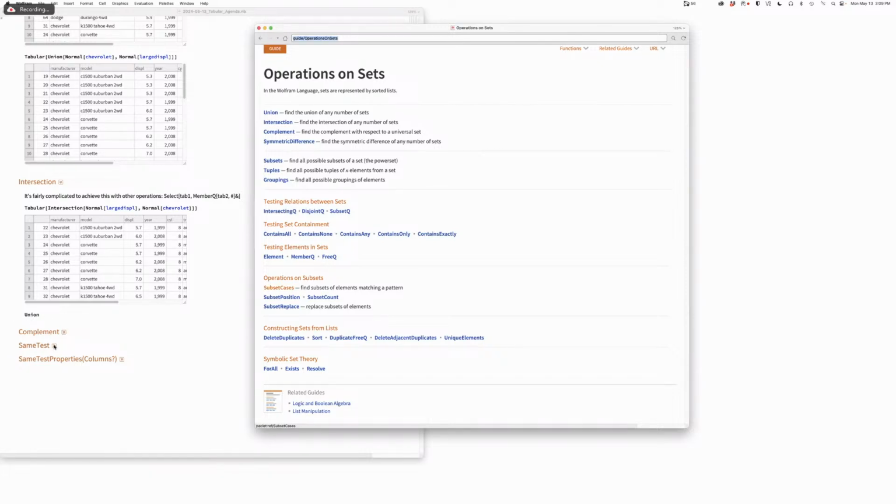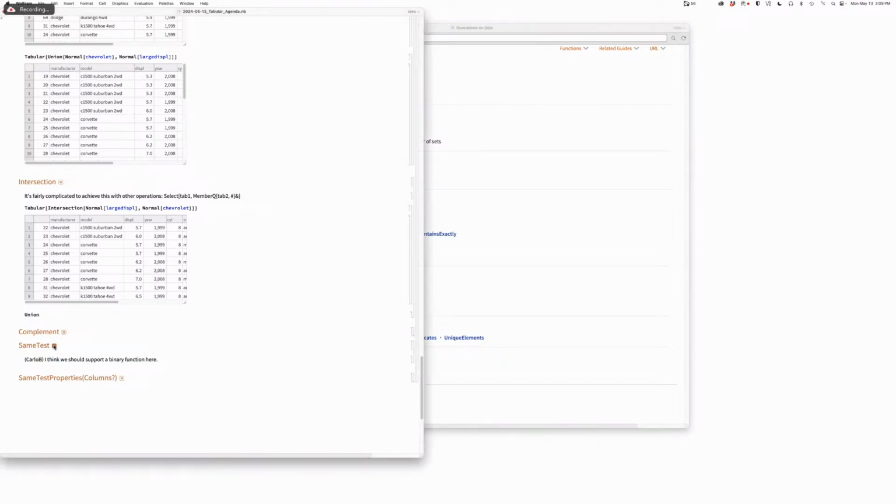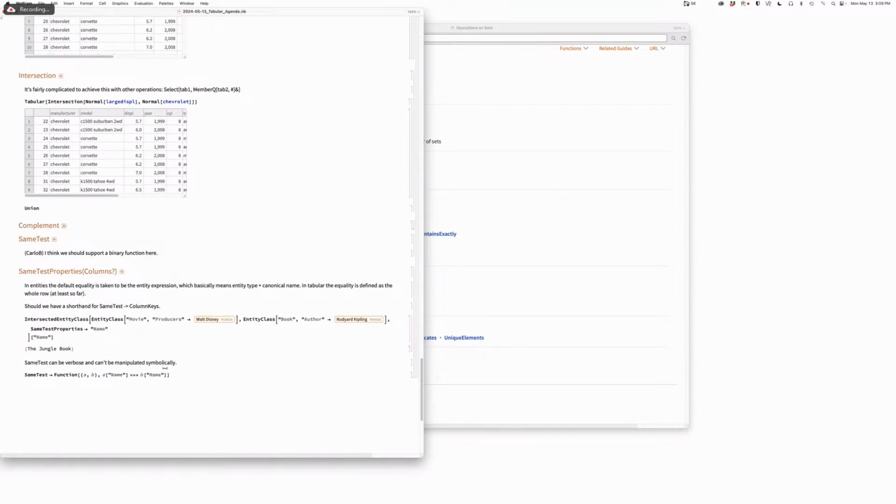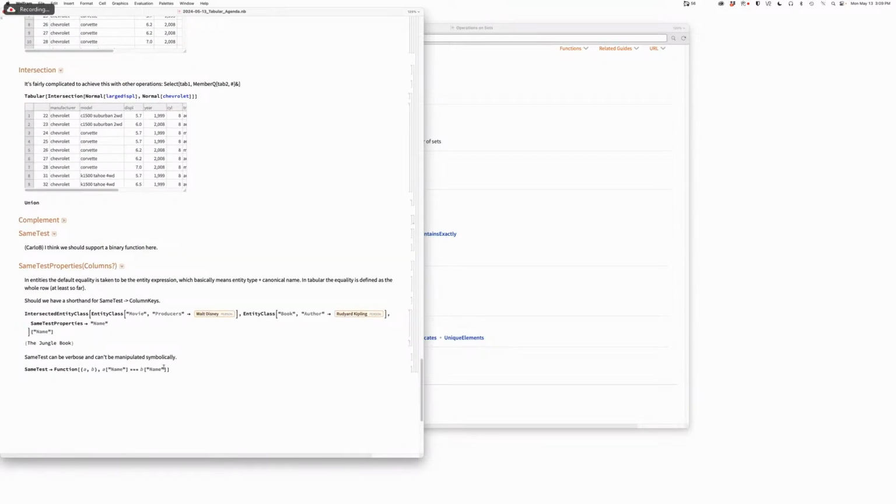Okay, same test. I think a same test binary should function in the case of union, right? So why not support it here if we can? No, I'm saying we should support it. But what I wanted to draw attention to is that for set operations on entity classes, we've introduced same test properties, which has a slightly nicer syntax. We're not going to do that for version 1.